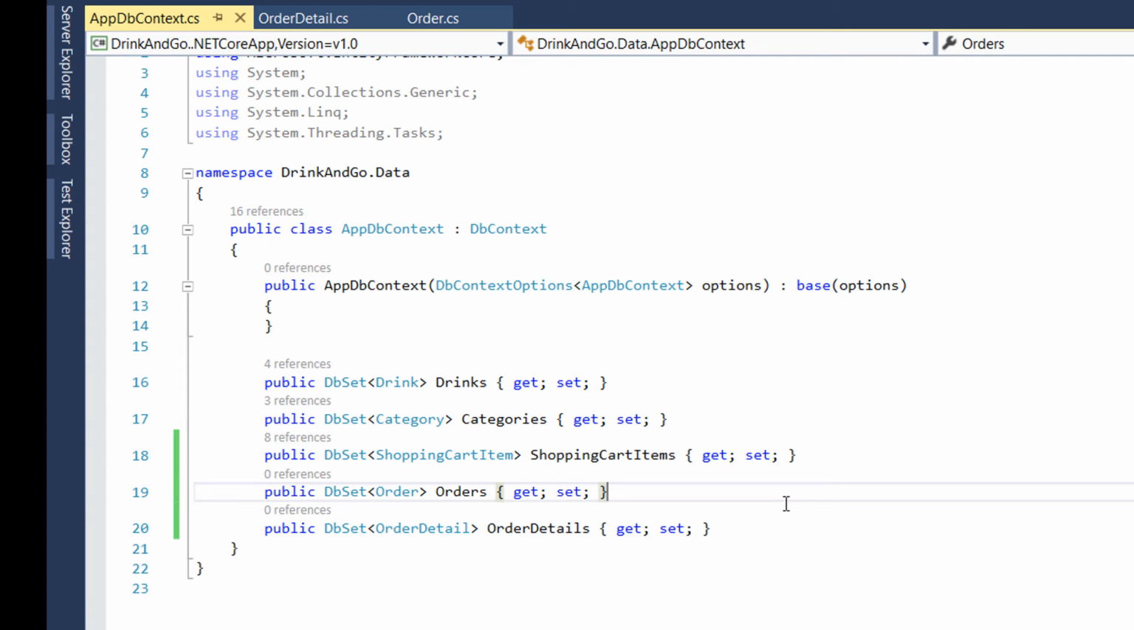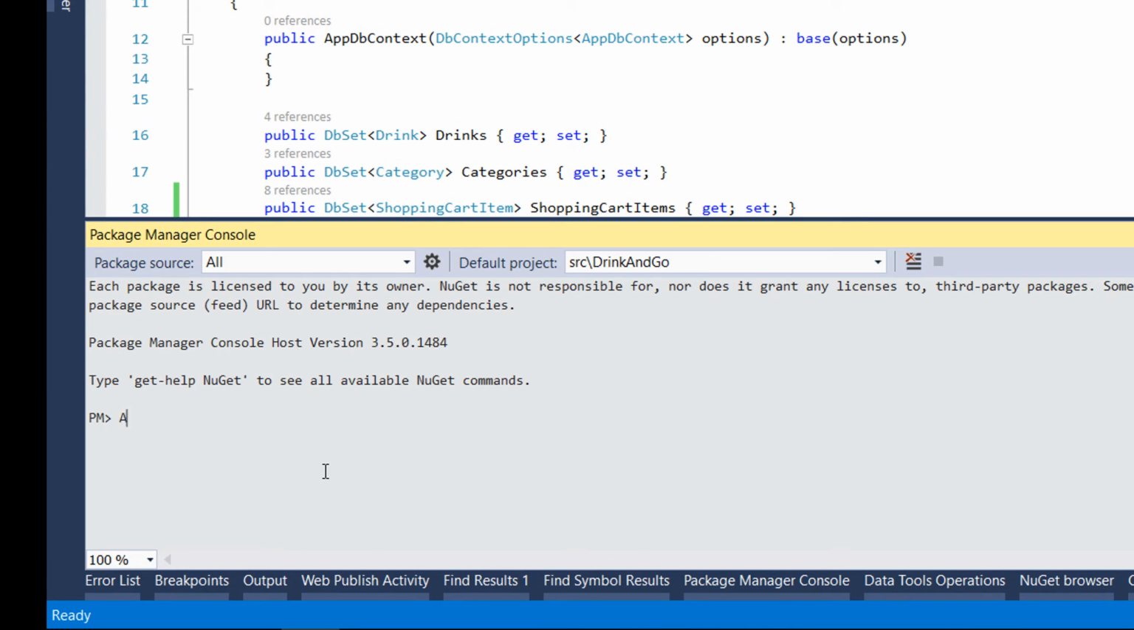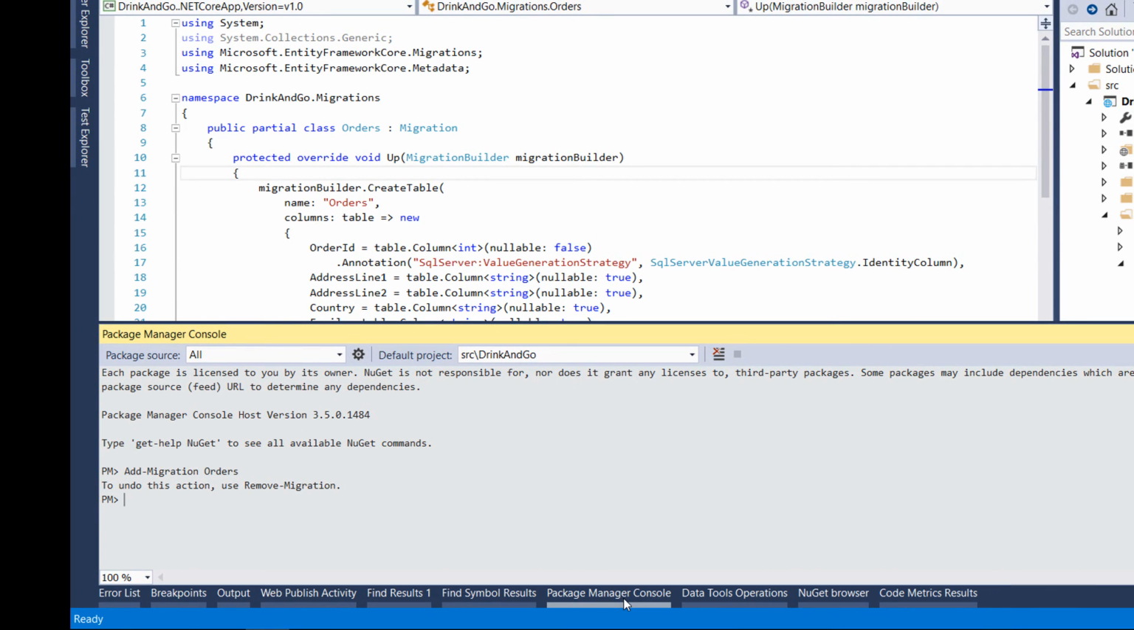Since we changed our database schema, we need to publish these changes to our database, and for that we need to first create a migration, and after the migration has been created, we update the database. So let's go to the Package Manager Console, and in here we write add-migration. The migration was successfully executed, so a new file named Orders, which is the name of our migration, has been created. And now execute the command update-database. And the changes were reflected to the database schema as well.